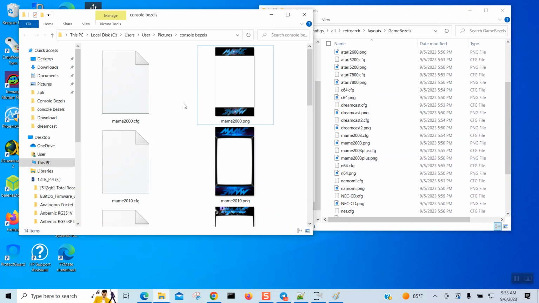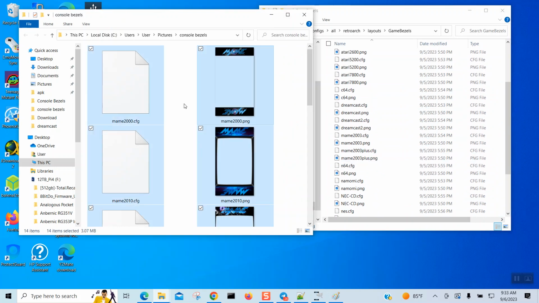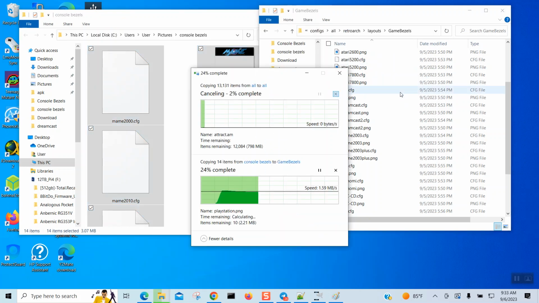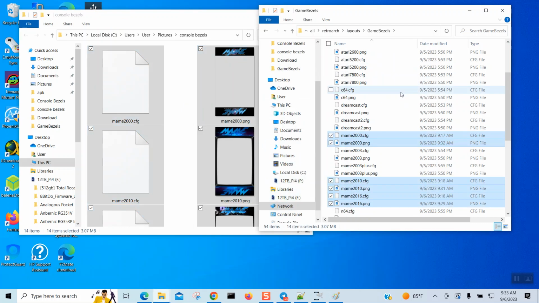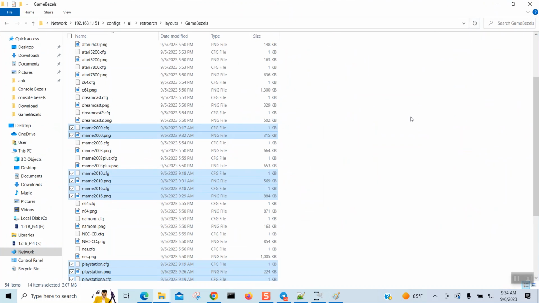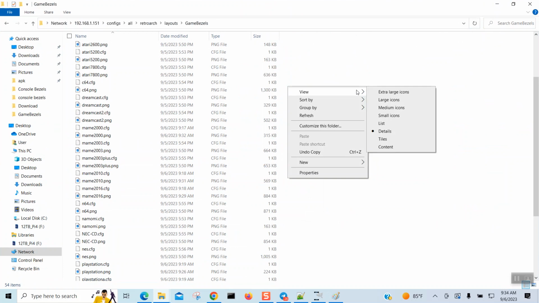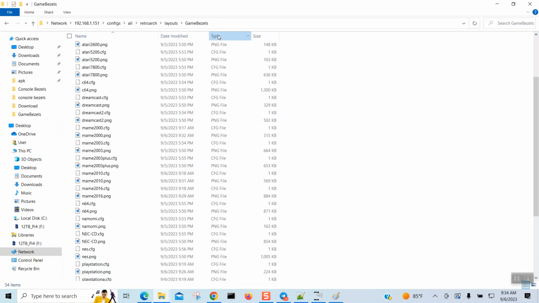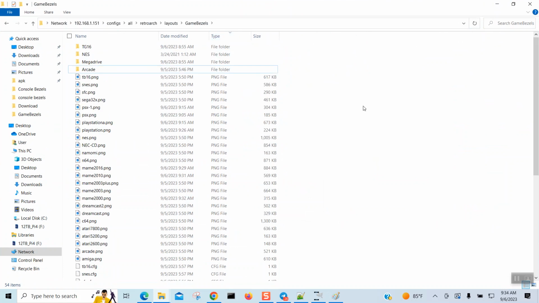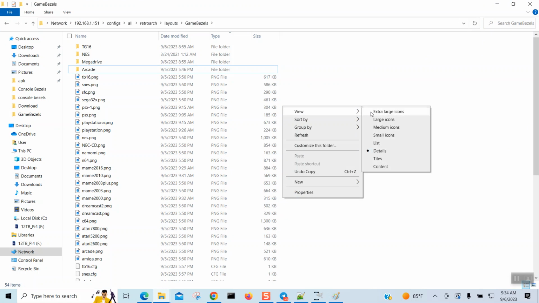So what I'm going to do is take all this, Control A, and then just drag it and drop it here. All right. So we have all this new one in here now. So that if you want to see what it looks like, you could do view by type, and then we're going to see the pictures, what it looks like.